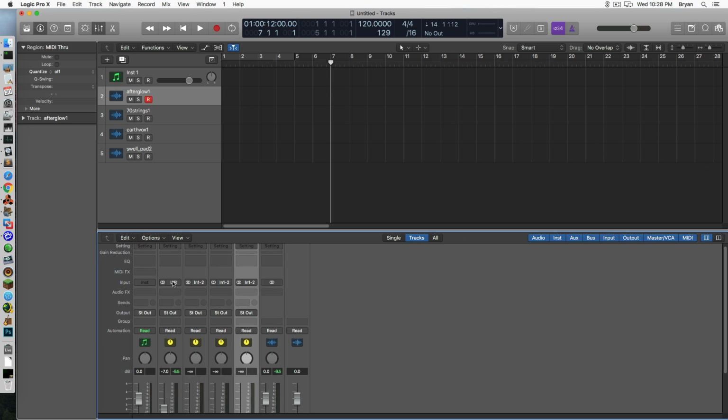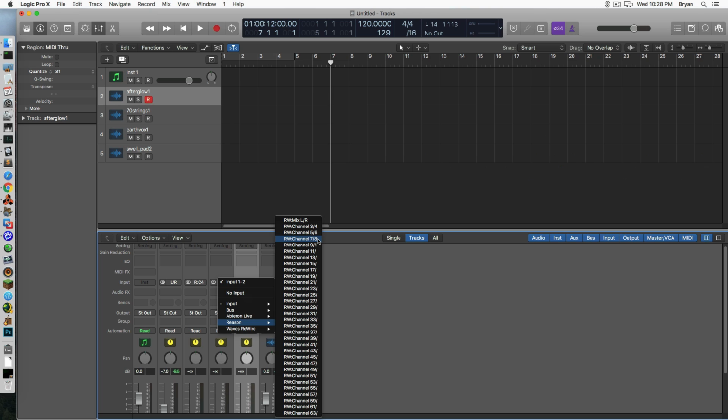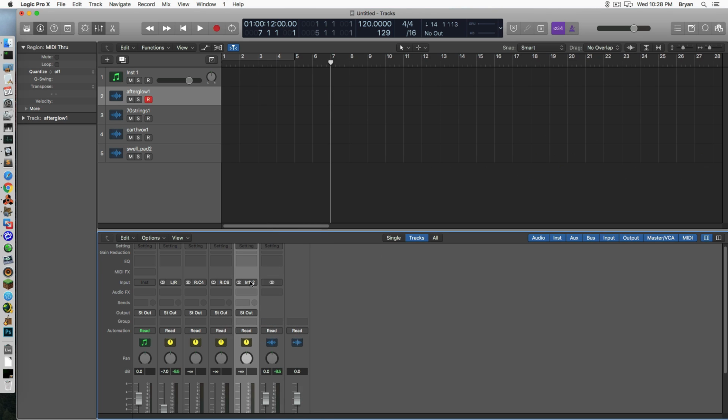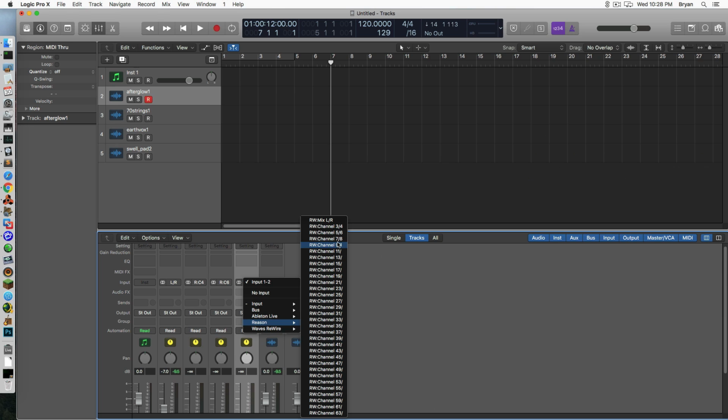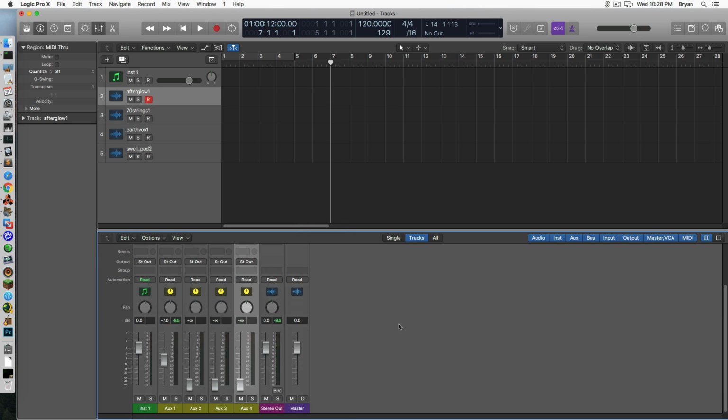So then this one right here, just click where it says the left, right, the input. Right here it says input. I'm gonna just go in here, it says Reason, do three and four. And then the next one, Reason, five and six. The next one, Reason, seven and eight. All right, cool. And then let's go ahead and just turn our volume up a little bit, because by default, you'll have the volume fader all the way down.